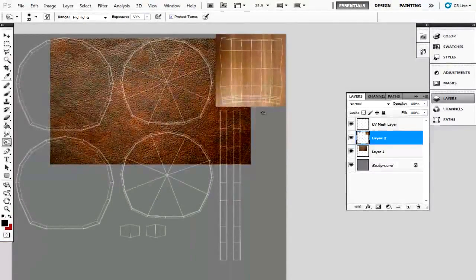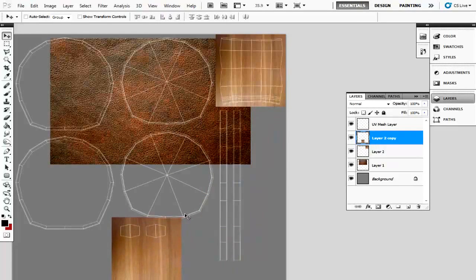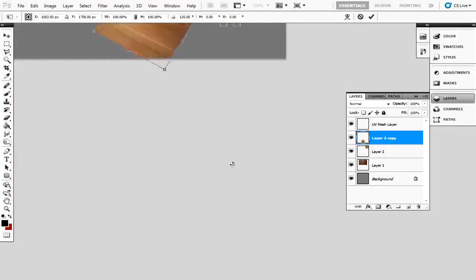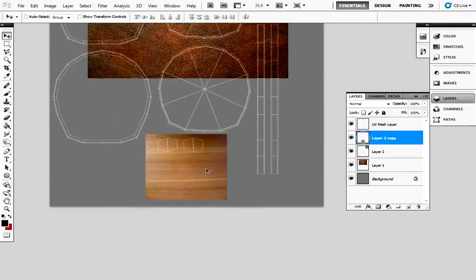You'll notice that I'm zooming in and out, and if you press F to get the full canvas, and you hold down Alt and Spacebar, you can zoom in and out. So once again, I press Command T, I rotate it with a free transform, and I will press Enter.